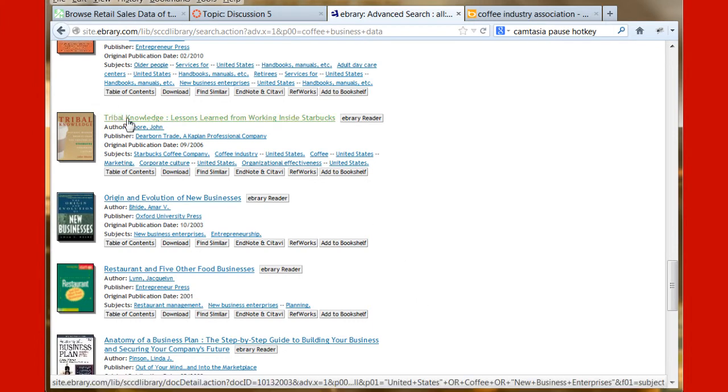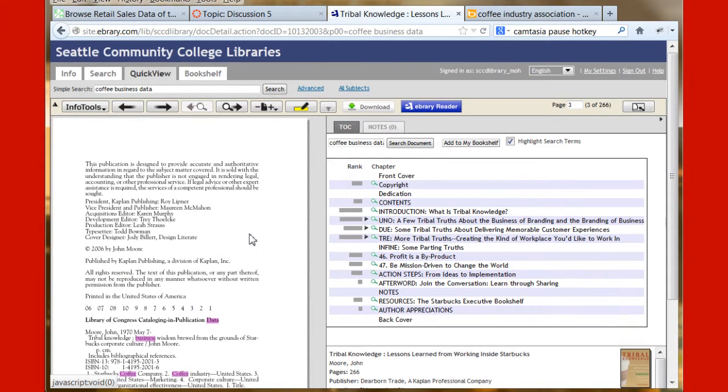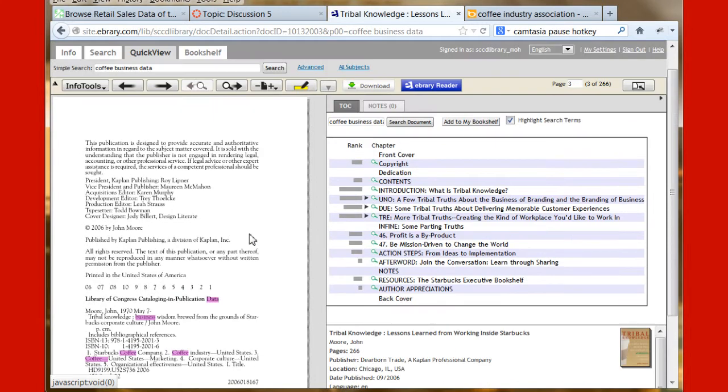So let's go ahead and just click on this tribal knowledge. That seems a little bit closer. All right, so here we go. So that's the first page of the ebook, and you can navigate through. And also, if you want to, you can do a search within the document.